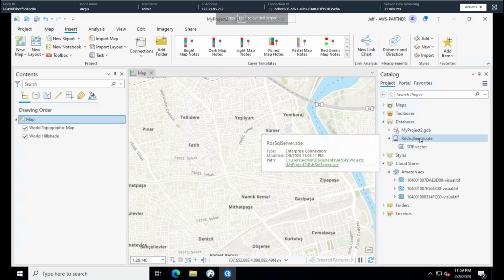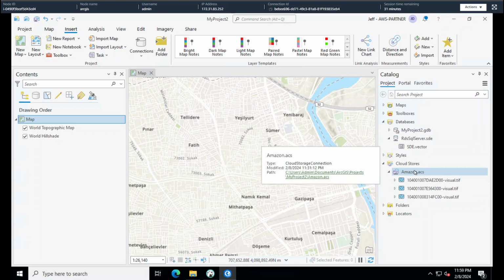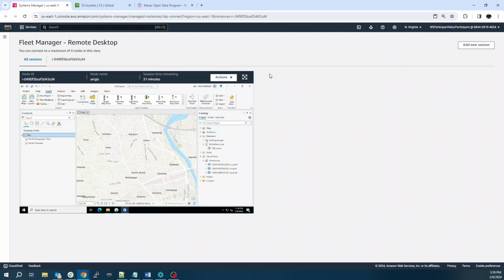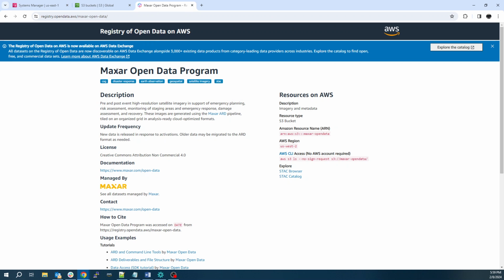I've got an RDS SQL Server database here, and the process looks the same whether it's Postgres or RDS SQL Server. I've got a cloud store that's got some imagery in it. The imagery that I'm pulling in is on our AWS Open Data Registry. It's the Maxar Open Data Program, so pre and post event high resolution satellite imagery for emergency planning.